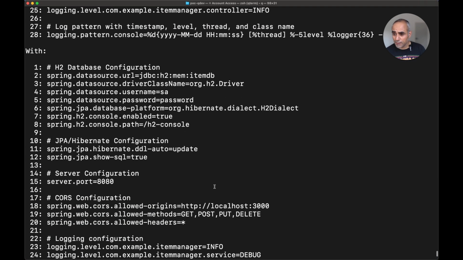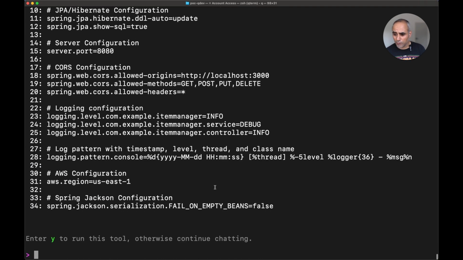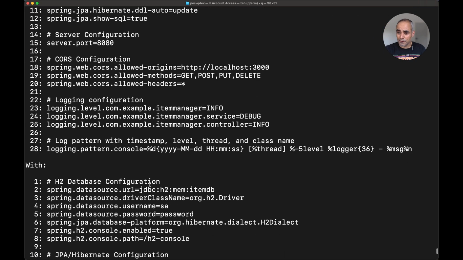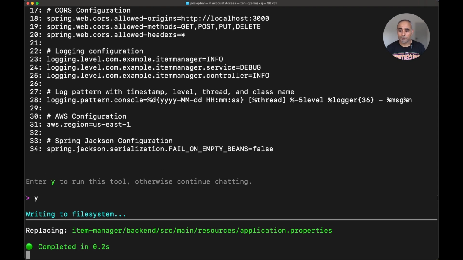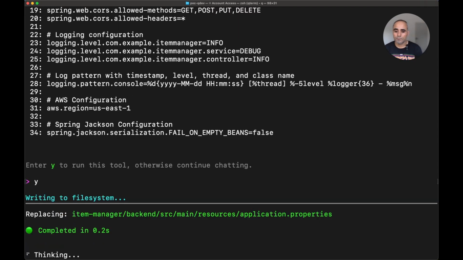All right, so these are the configurations, and it has added, I think, the AWS configuration as well there. Yep, in the region configuration. Okay. And now I think it's going to go back to probably the UI to add changes on the React side of things. So let's see what it does next.